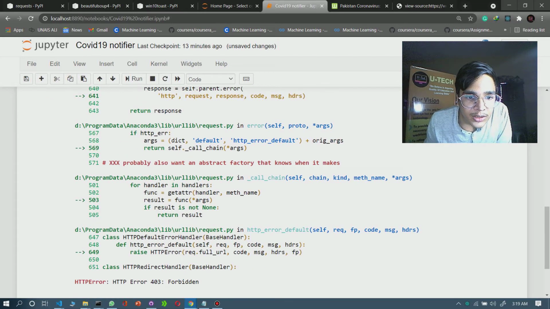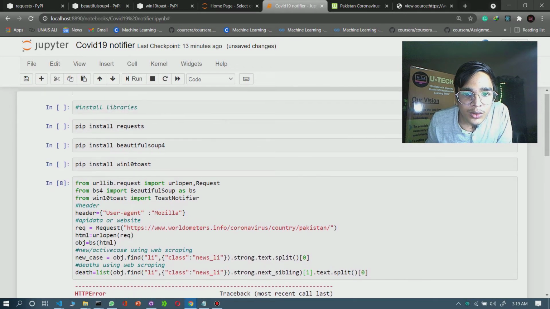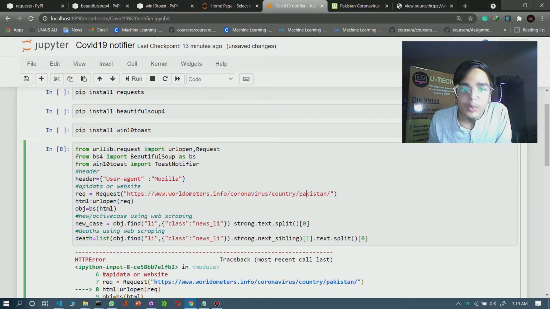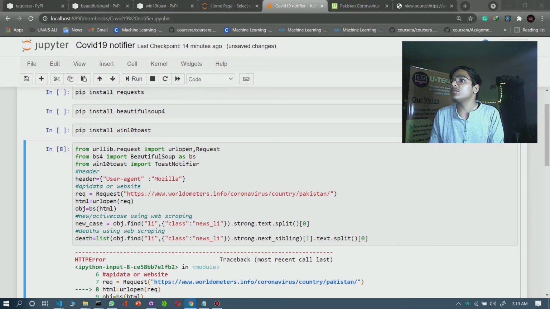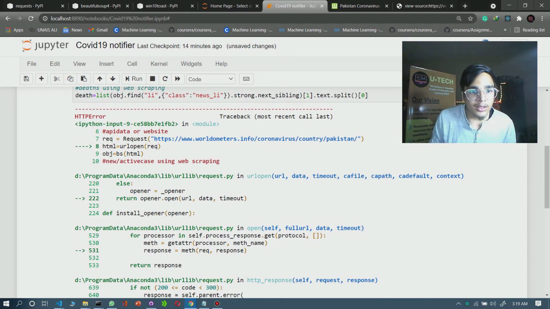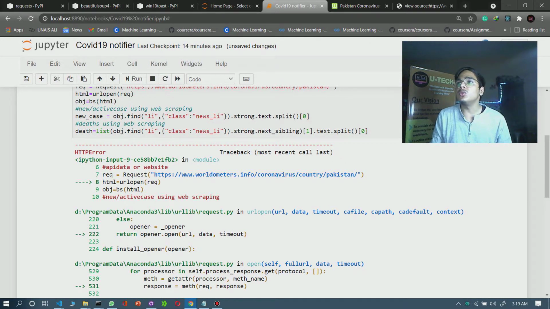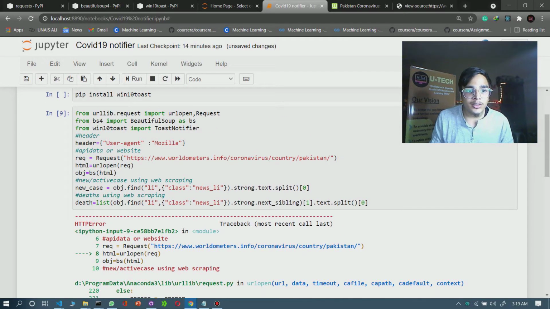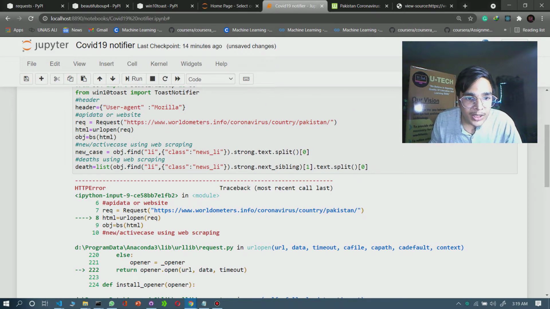One second, it's giving me error HTTP 404 not found. Why? Worldometer. HTTP request. Okay, make it Pakistan again, Pakistan, and run. HTML URL open request. It's giving us error HTML URL open.